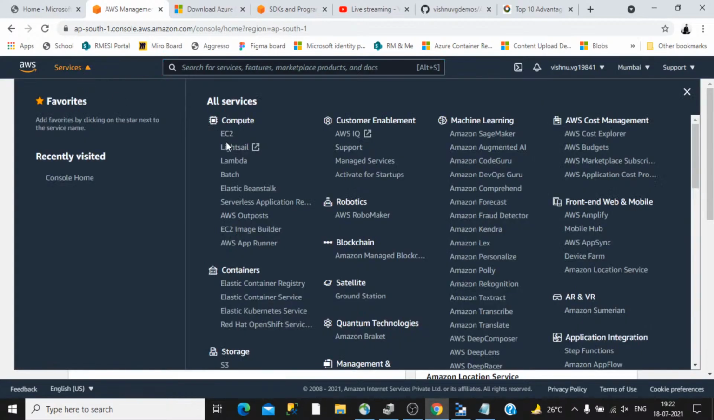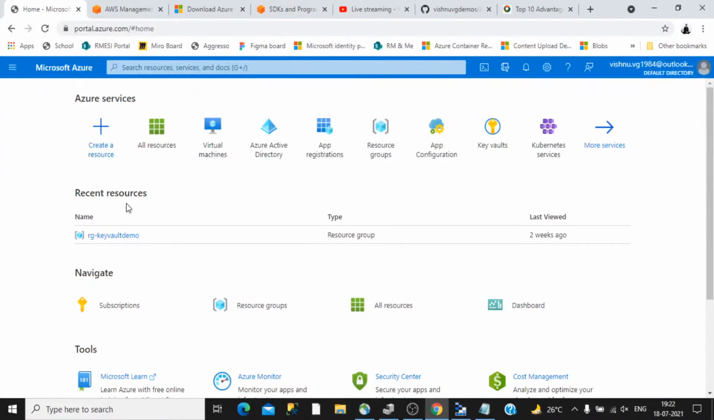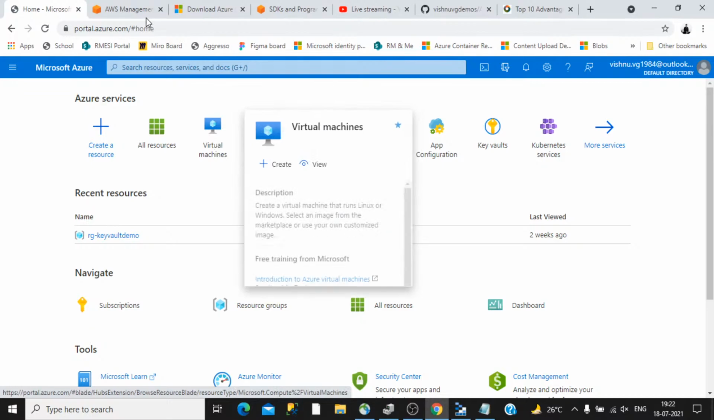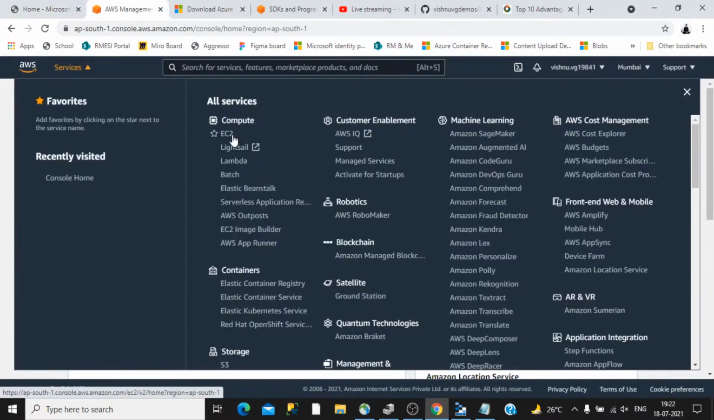If you look here, you can see that there is a service called S3. There is a similar service in Azure as well called Azure Storage. Similarly, there is a virtual machine in Azure, and you have the similar service called EC2 here. We can create all those things as we go through the session.